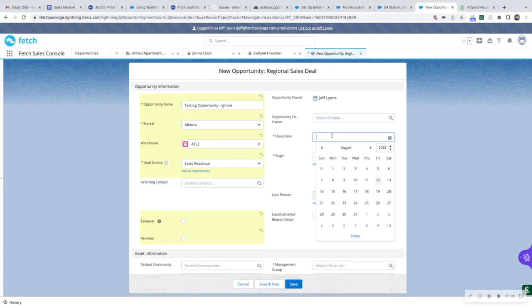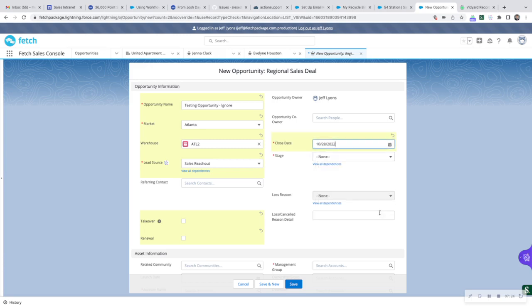Close date, something that you always need. So this is going to be your best estimate of how long you think this deal is going to take to close. Our best practice is if you're starting from square one, like just had the discovery call, do a minimum of 90 days out to give yourself some lead time there.